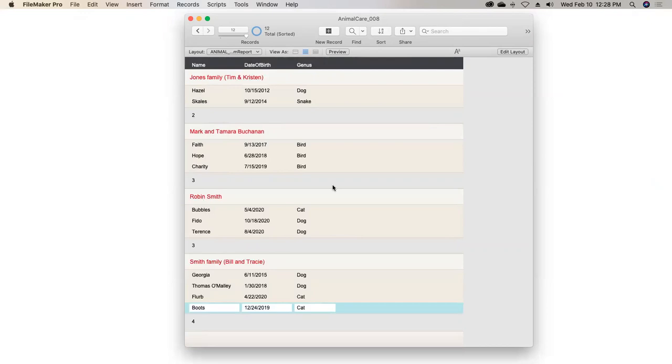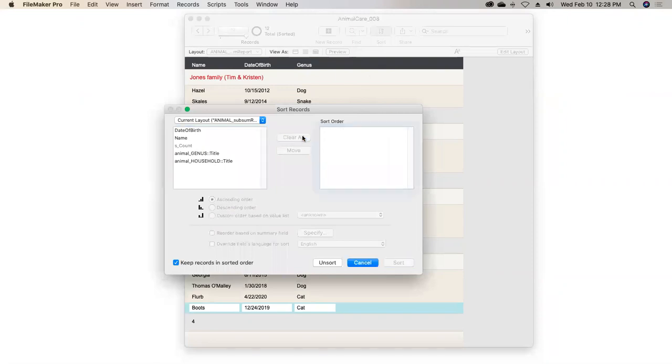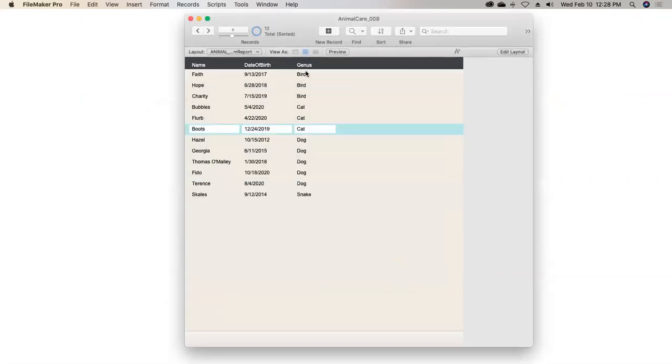Now, I know I've said this before in the introduction, but it's really important to understand this, that the subsummary parts that I've added to this layout will not show properly, they will not appear if the data is not sorted by the field that we based those subsummary parts on, which in this case was the household title field. For example, if I sort this data by something different, let's say the genus title field, dog, cat, and so forth, look at what happens. The records are indeed sorted by the genus, but the subsummary parts disappear.